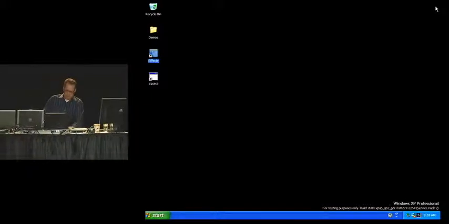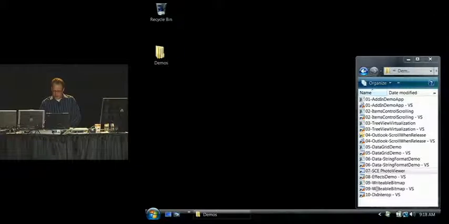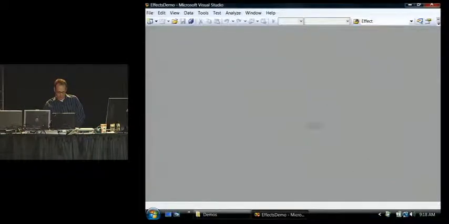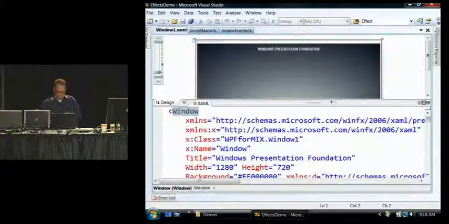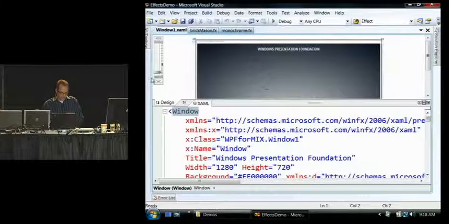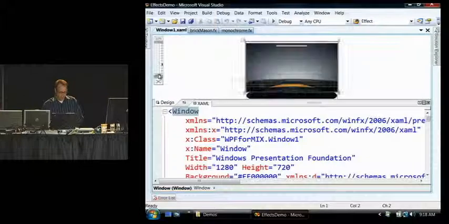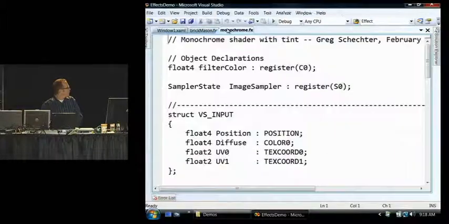Let's jump in and see a little bit of code. Now, this code isn't the cleanest code in the world, so I'm not going to focus on the application part of this. But anyway, there you can see that here in VS, I can see the design of that application, and I'll show you a couple pixel shaders here.